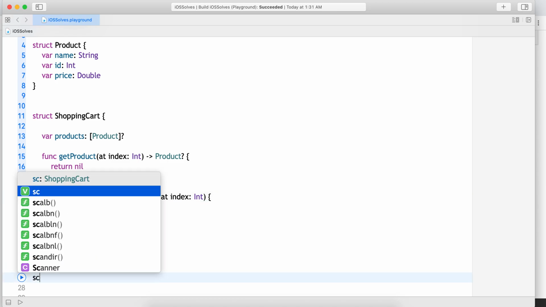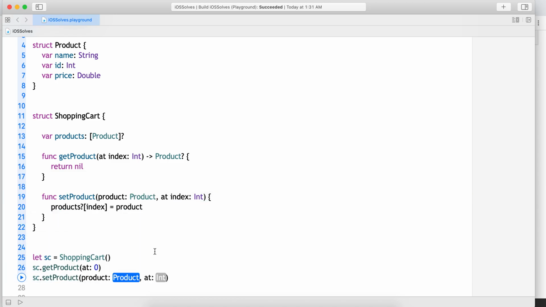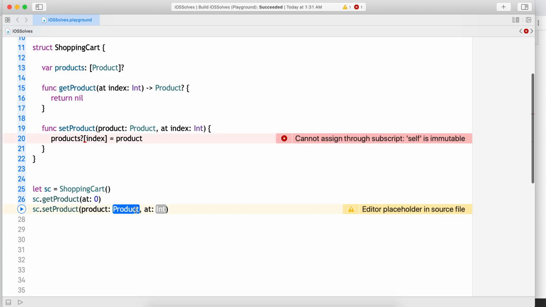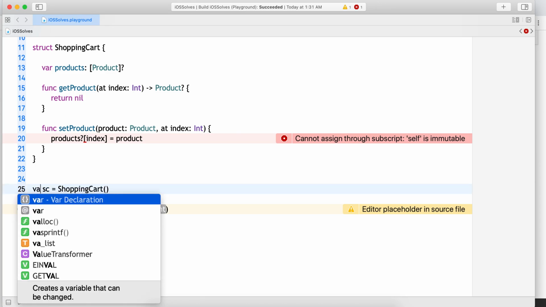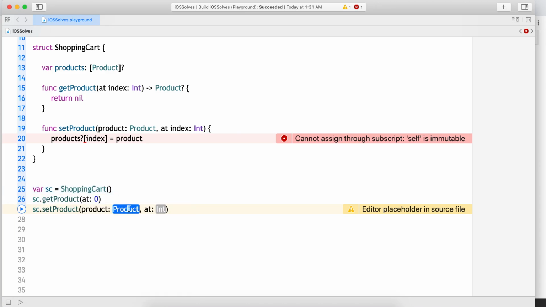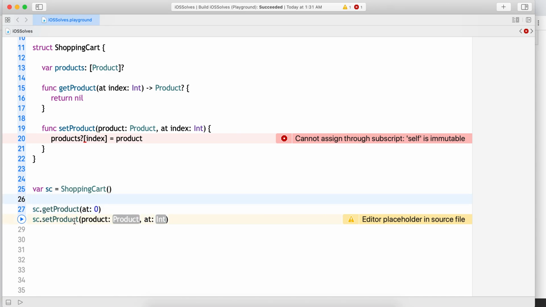So again, if I need to set a product, I need to create an instance. This is creating, self is mutable. So the point is get product, set product. This is what we need to do. This is the usual process. So we can avoid this.